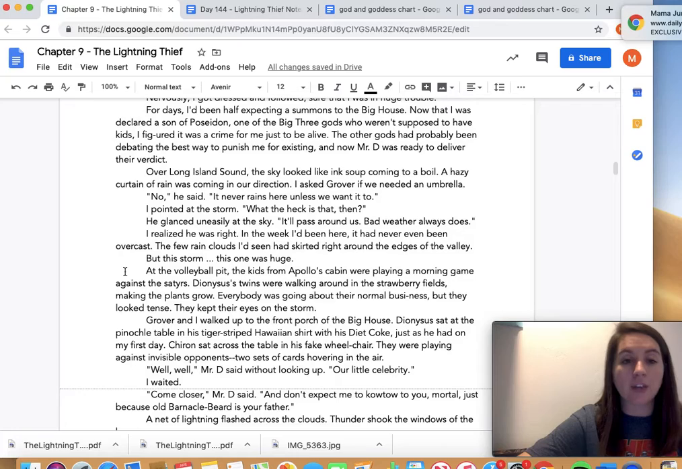huge. At the volleyball pit, the kids from Apollo's cabin were playing a morning game against the satyrs. Dionysus' twins were walking around the strawberry fields, making the plants grow. Everybody was going on their normal business, but they looked tense. They kept their eyes on the storm. Grover and I walked up to the front porch of the big house. Dionysus sat at the pinochle table in his tiger-striped Hawaiian shirt with his Diet Coke, just as he had on my first day. Chiron sat at the table in his fake wheelchair. They were playing against invisible opponents, two sets of cards hovering in the air.